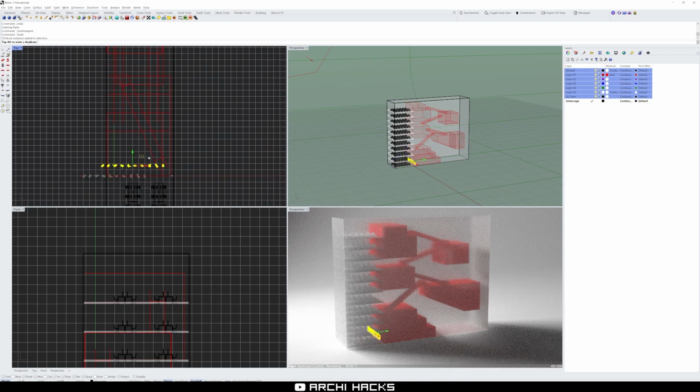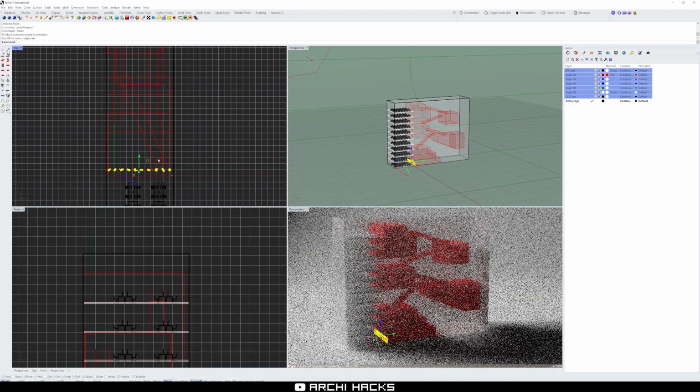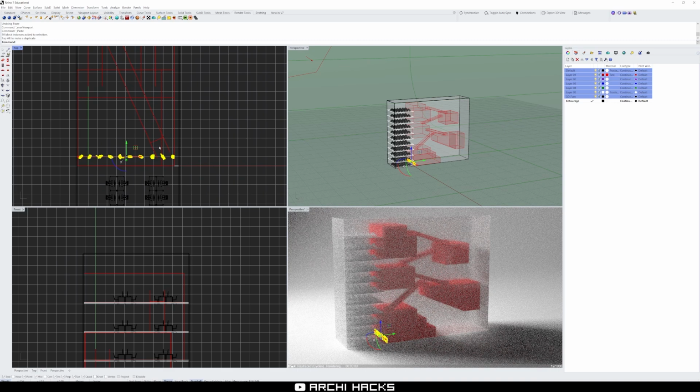Okay, let's go ahead and start spreading them out a little bit. So a quick command that's going to be useful for you is called random move. This is actually part of a free plugin you can download from our download section.